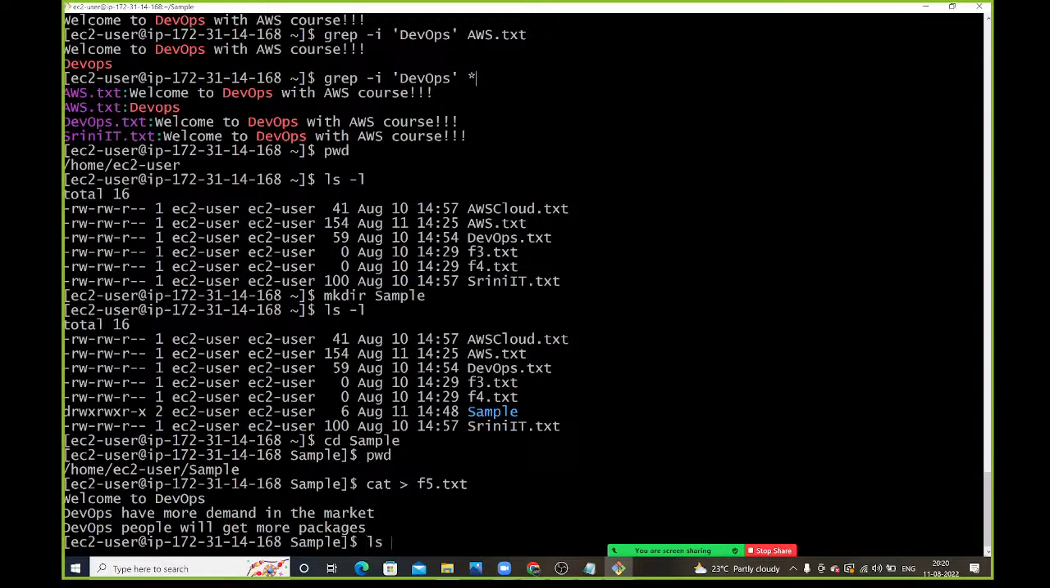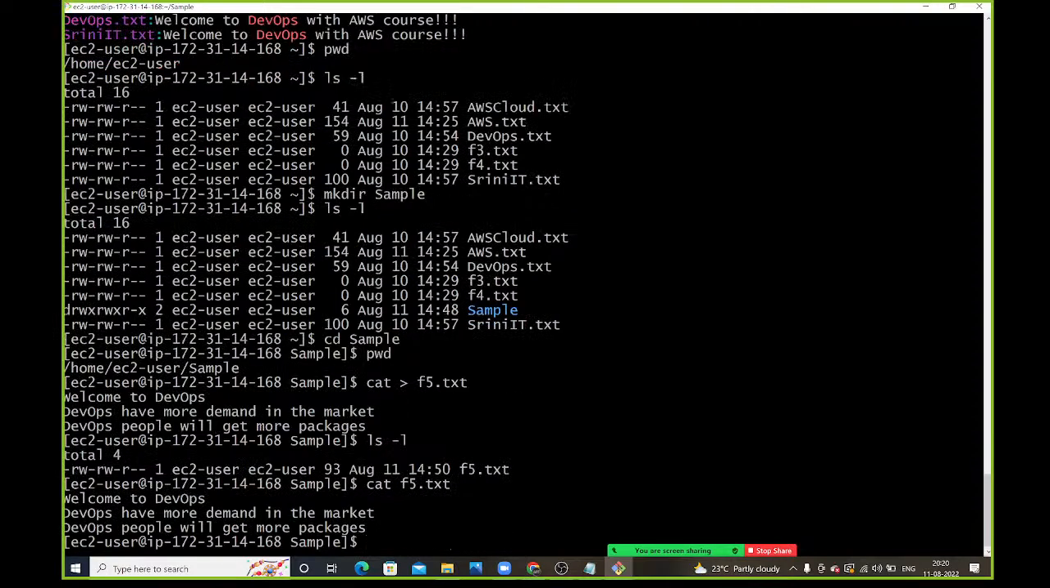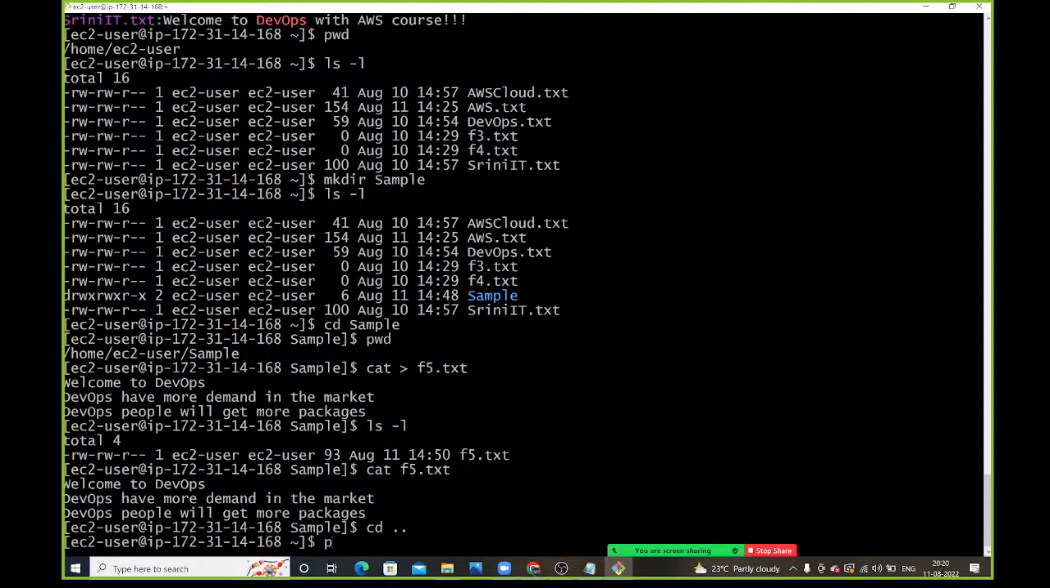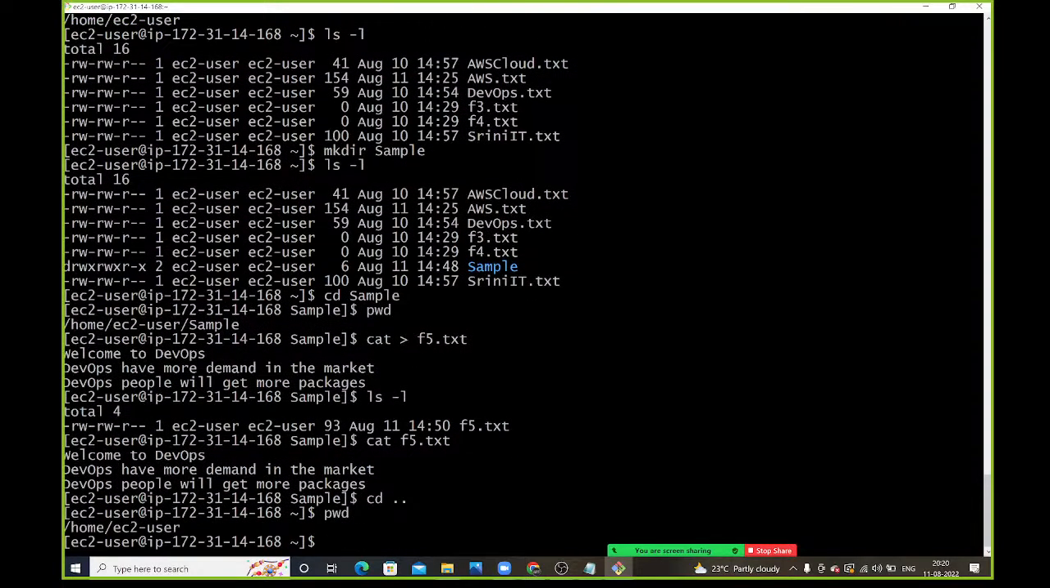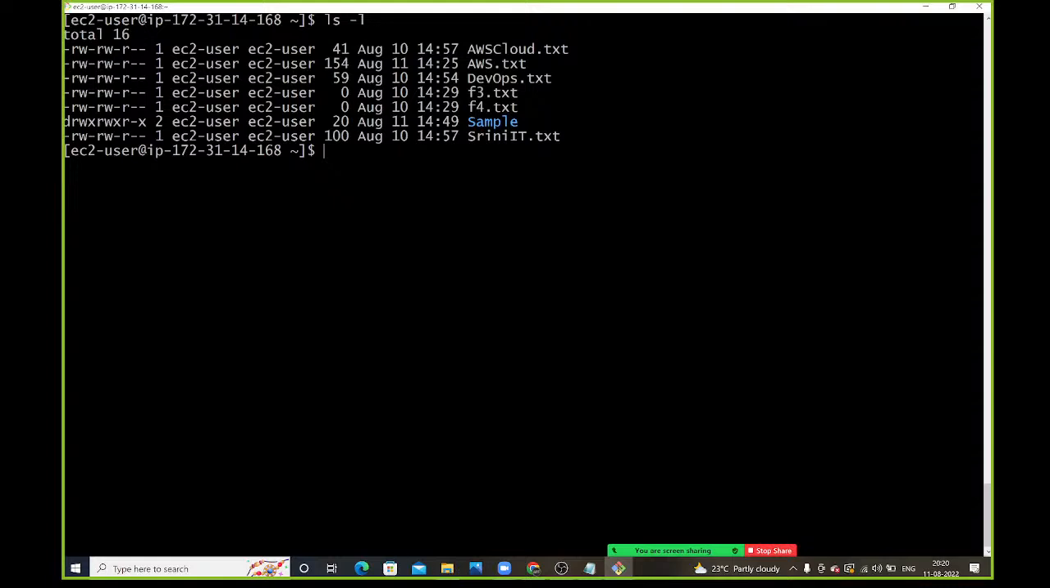Now do ls -l only. See guys, only f5.txt is available. cat f5.txt. See, this data is available. Fine, guys. Now come out from the directory. How will you come out? cd space .. Now pwd. Now currently you are in ec2-user only. Now do ls -l. See guys, here we have text files and one sample directory is available.